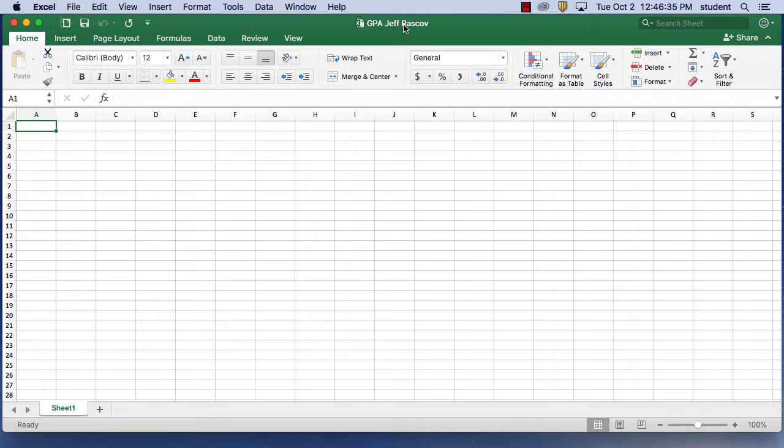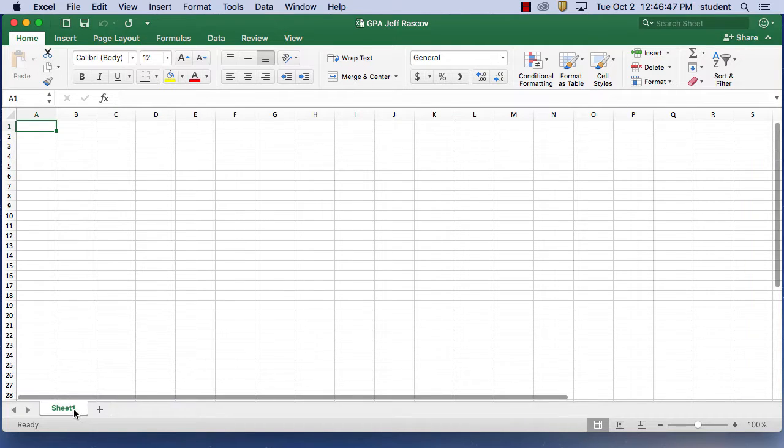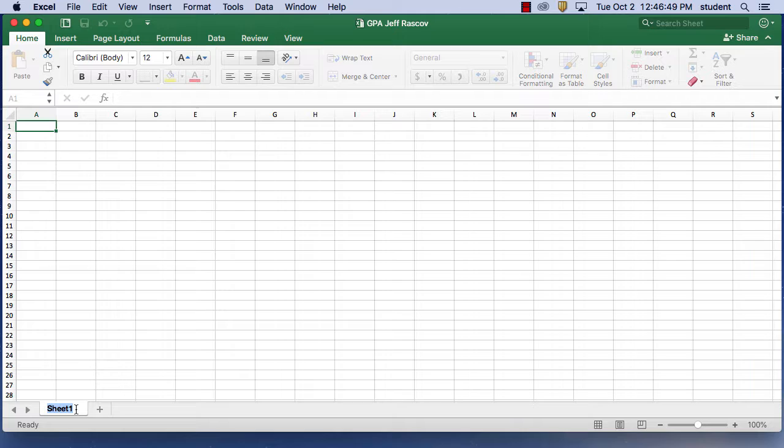Next thing I'm going to point out is that Excel has multiple sheets in the files. Right now, you'll notice in the lower left corner it says Sheet 1. Do you see that in the lower left corner? You can also change that name. You can click on it twice and it'll give you a blue highlight, and you can change the name of that. This is going to be my GPA. So again, you can change the name of the sheet.